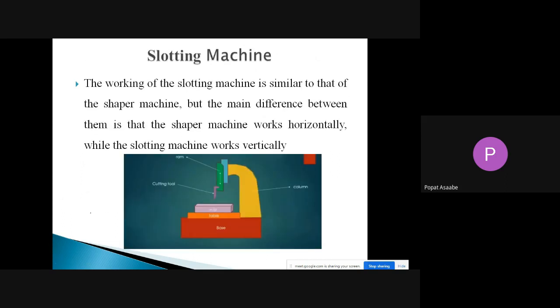Now see here the basic working principle of the slotting machine. This is the slotting machine. It consists of one base. On that base we mount one column. Inside that column is the driving mechanism, the mechanism required to reciprocate the ram. To reciprocate this ram, different types of mechanisms are used, and they are present inside that column.